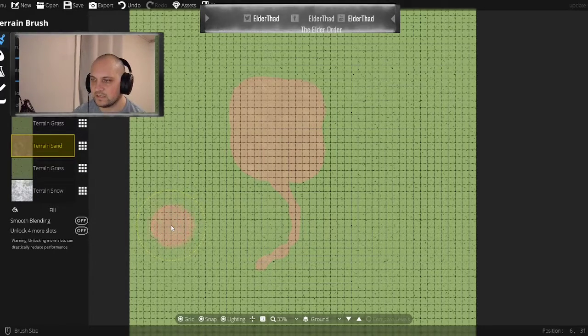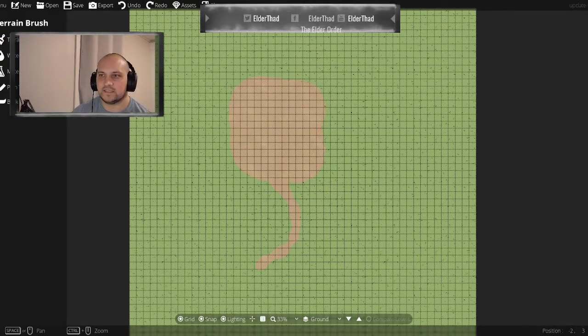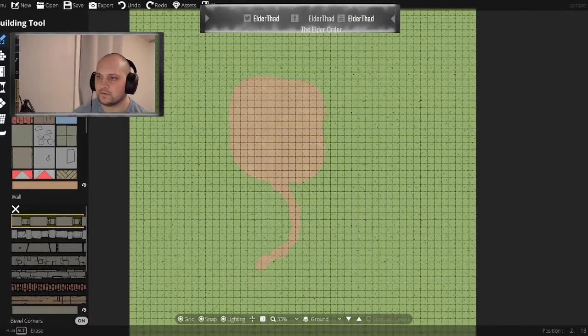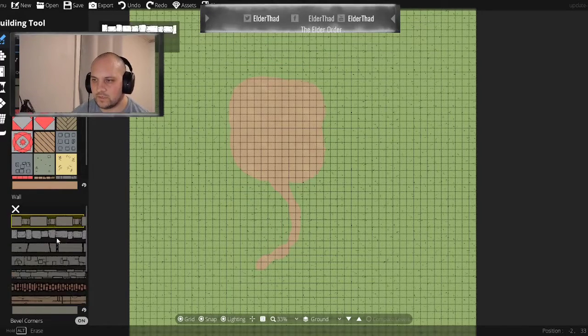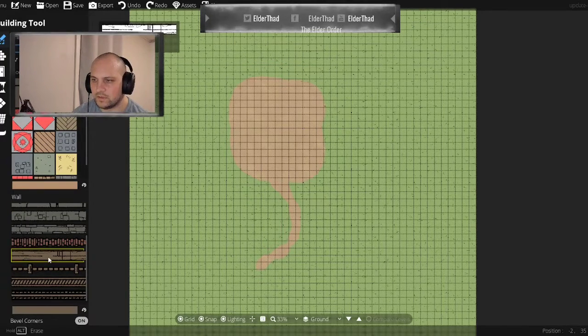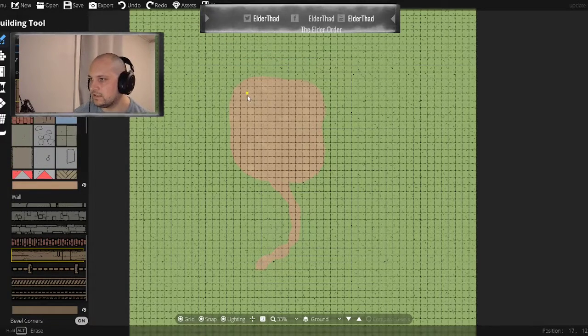So like if you just press and hold, it will bring up some images for you. But one of the easiest things to do is do a quick little building. So go to the building tool, select your floor. I'm going to go with a nice standard wooden floor. Let's go with wooden beam walls. And it's going to be just a square building.